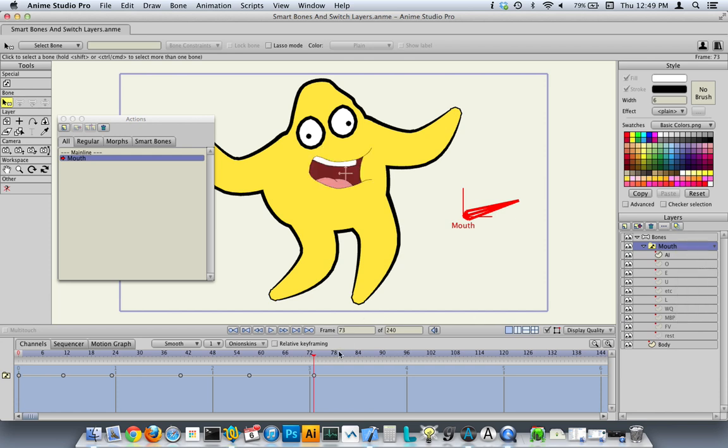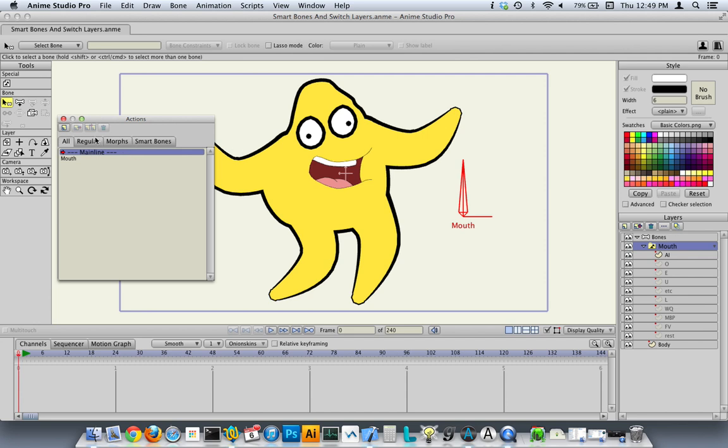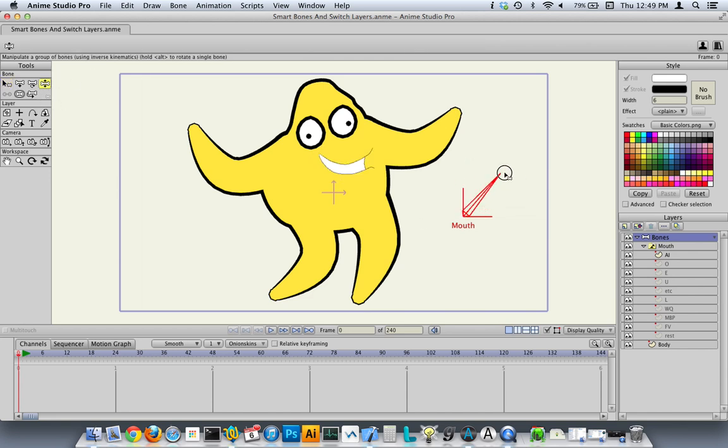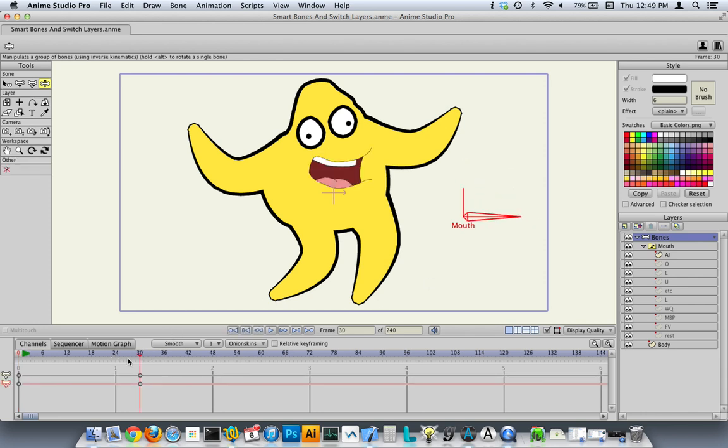So I've set up a few mouth shapes here inside the SmartBone action. So as the bone rotates, the mouth will change shape. So now I can go back to the main timeline, and I don't need my actions window opened anymore. And I can test out moving this bone, and you can see that the mouth shapes change, the switch layers change as you rotate this SmartBone. That's all at frame 0, but I can go in and animate it so that as we go from frame 0 to this frame, you can see that the mouth is changing.